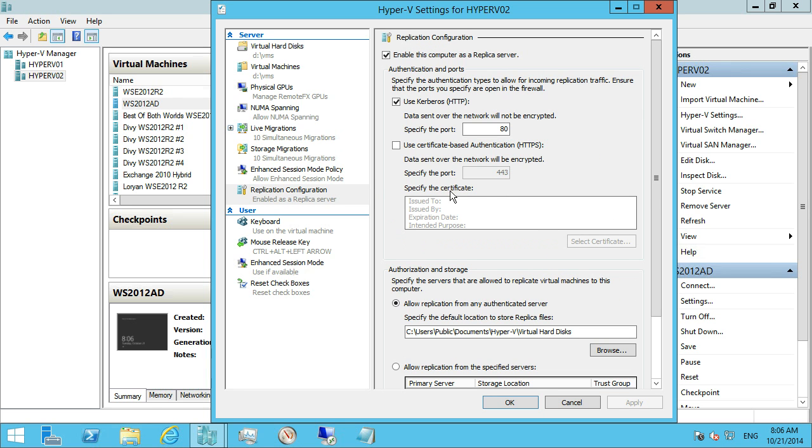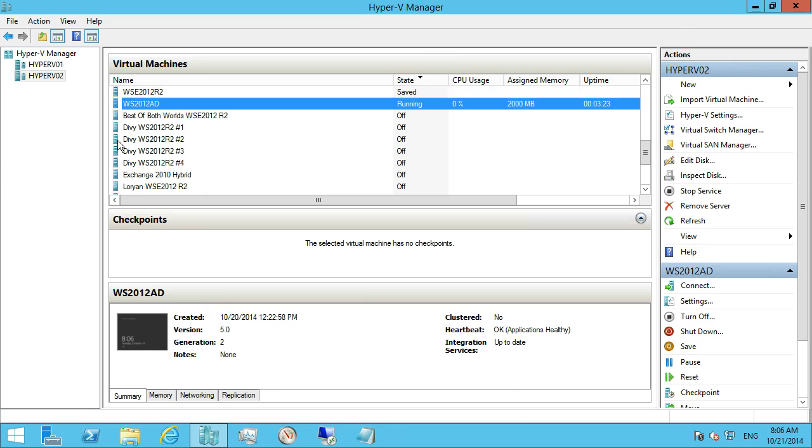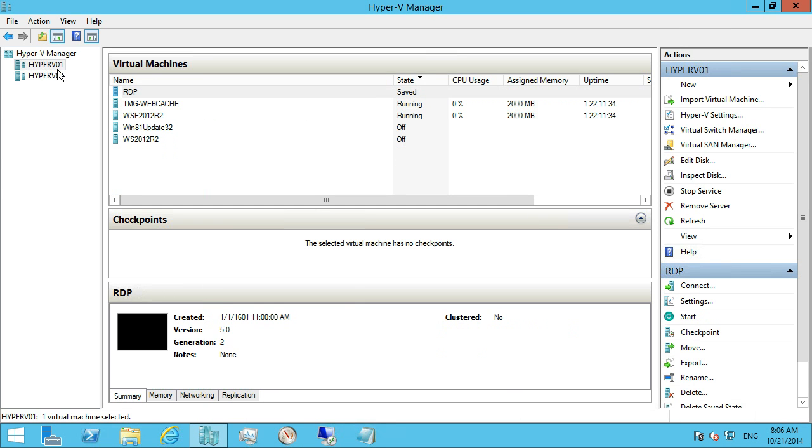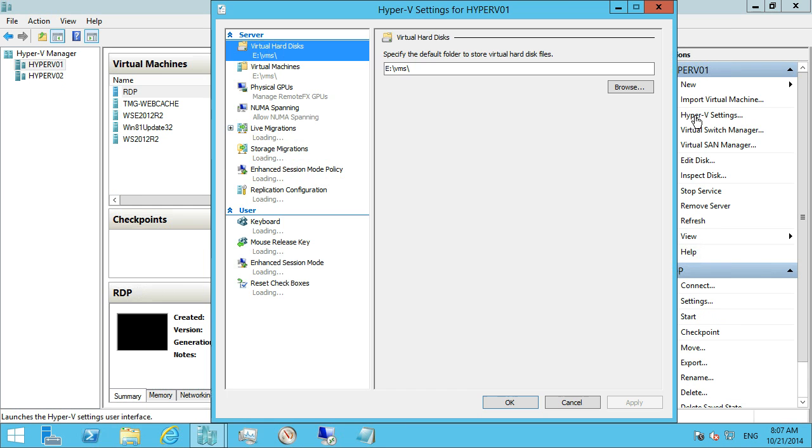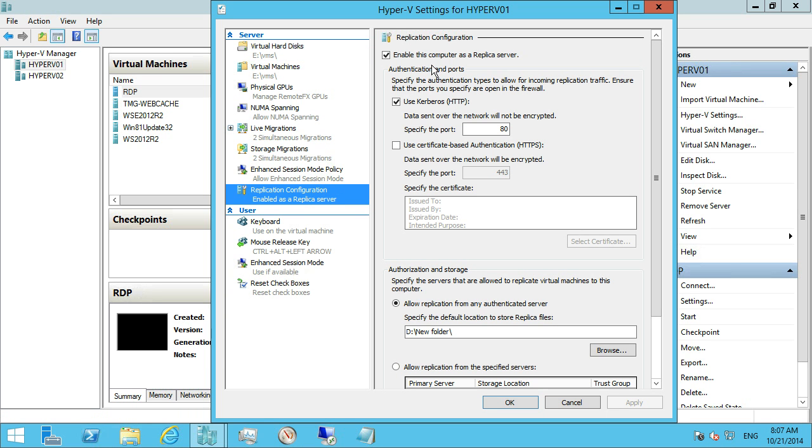So there's not a huge number of things that we need to change on this side. So now let's jump back into Hyper-V 01. And because we can now just take a look at its settings through Hyper-V settings, we can take a look at the same thing here. So first of all, making sure that we've got a matching set of protocols that we can actually use. So making sure that we can actually use HTTP across both.